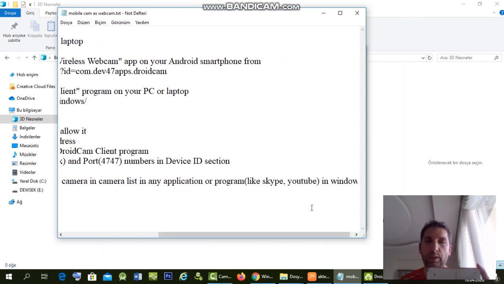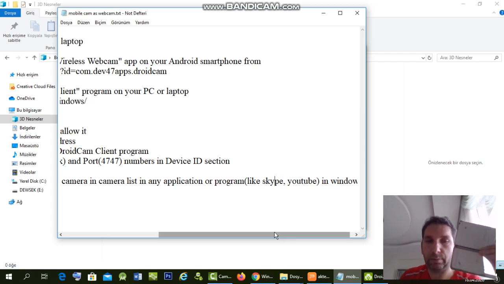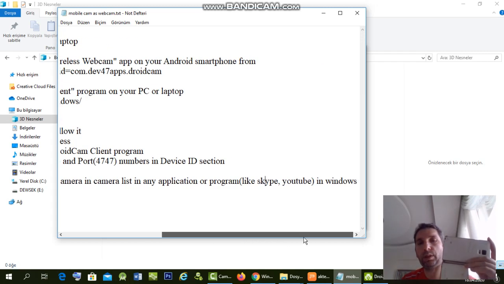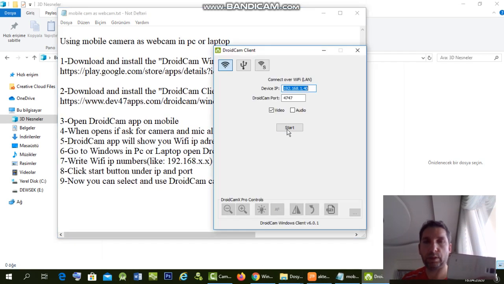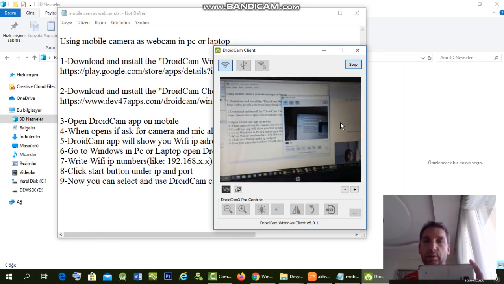We can see our mobile camera in Skype or YouTube. When you open their webcam list, you will see the DroidCam name. In YouTube or Skype or any application in Windows, you can choose this camera like this. You will select and use it.